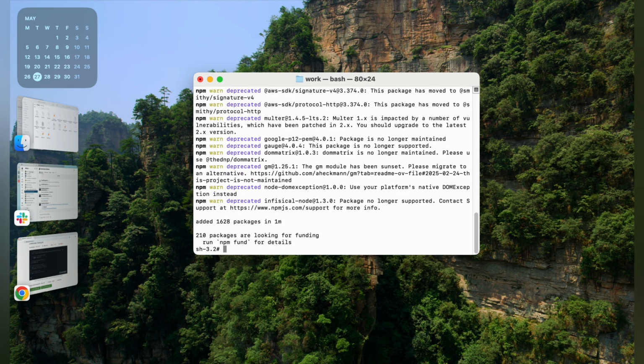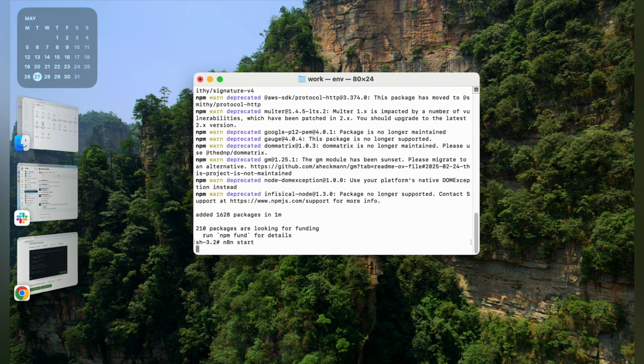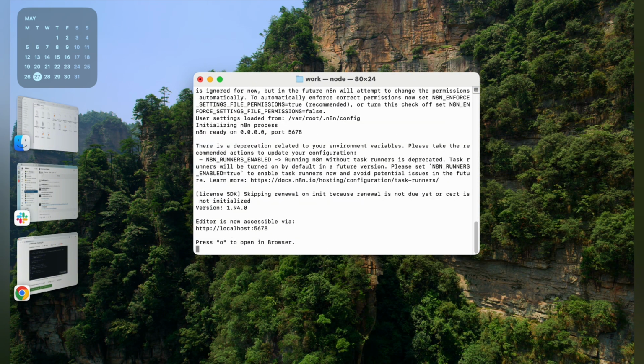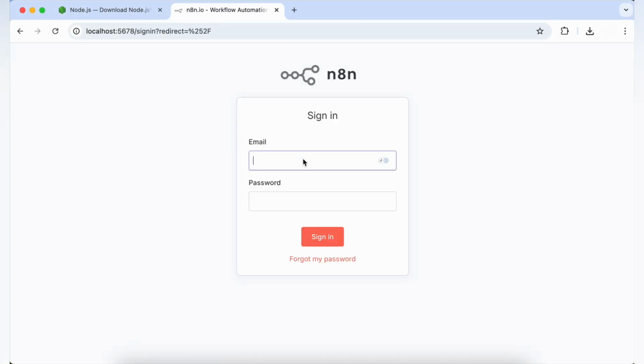After that, start n8n by typing this command, n8n start. Now, open the link provided in the command prompt or terminal. You'll need to register or sign in to your n8n instance.